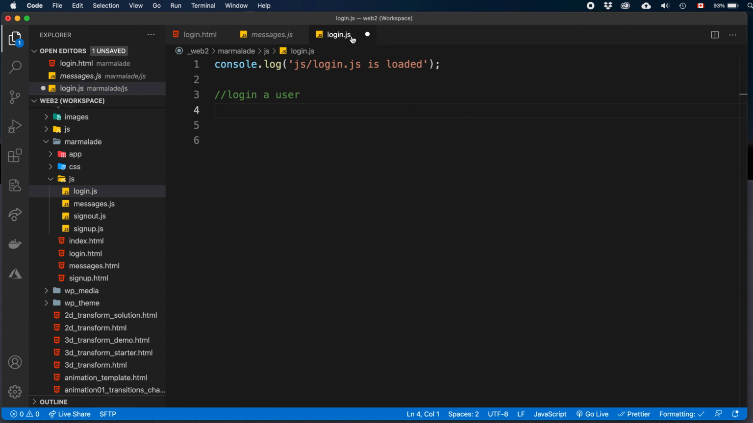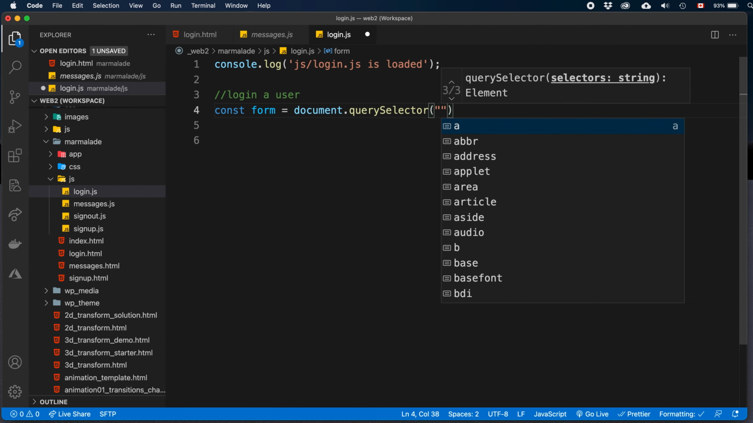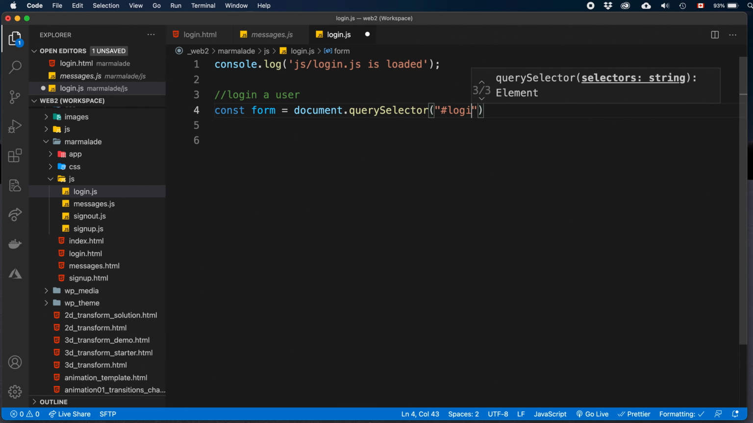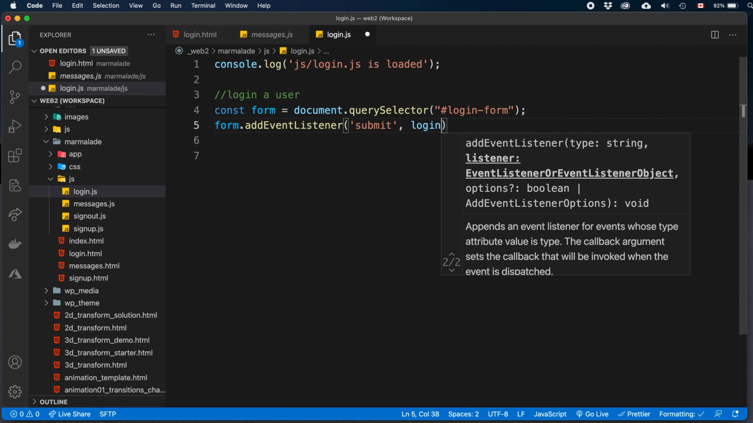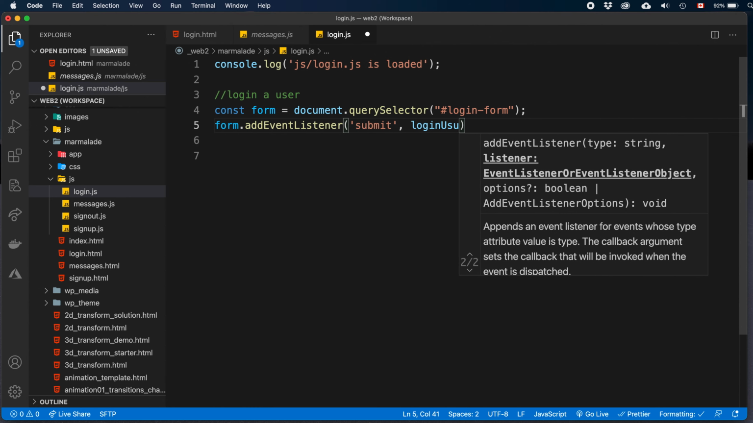So let's go to our login.js file. And the first thing we'll do is we'll create a query selector, again using constant, and we'll call it form. And I've called it a login form. And we'll add an event listener on submit. And when we submit, we'll call a function login user. How's that?